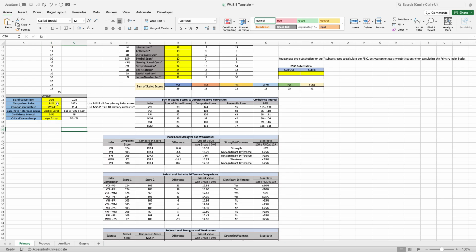Additionally, when we get down to this index level strengths and weaknesses right here, you have the option of choosing the MIS as a comparison score or the FSIQ. To change that, you'll change it in cell B29. So you can change it to the FSIQ or the MIS, and it will change the value over here in C29.